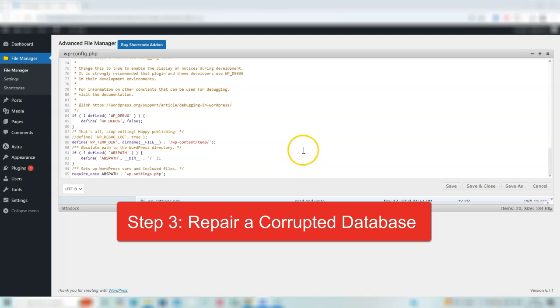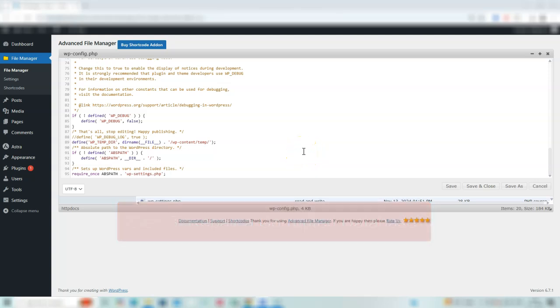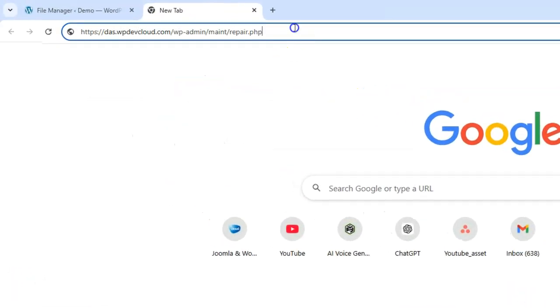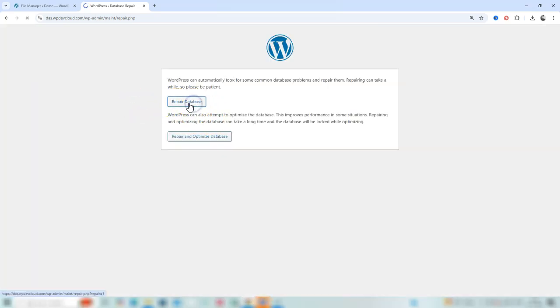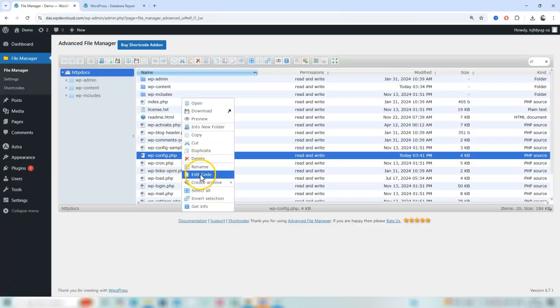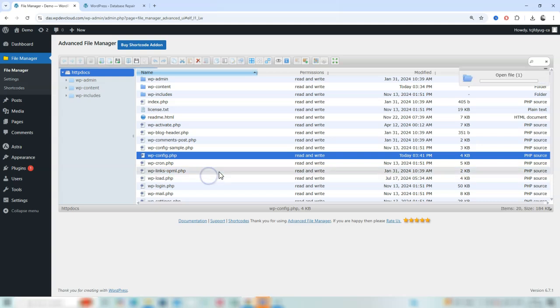Step 3. Repair a corrupted database. If your database is corrupted, WordPress provides a built-in repair feature. Add this line to your wp-config.php file. Then, go to your website /wp-admin/maint/repair.php to repair and optimize your database. Don't forget to remove this line after repairing your database for security purposes.